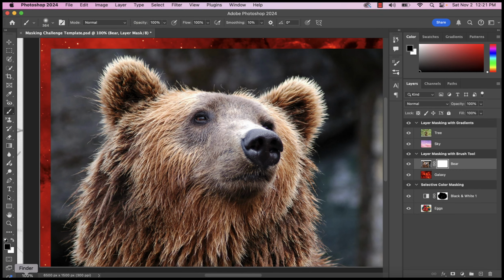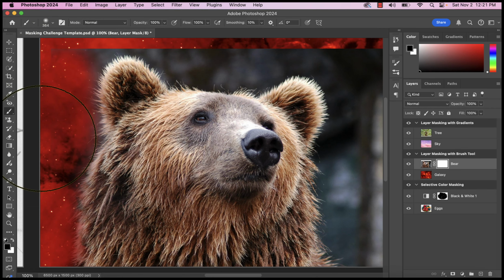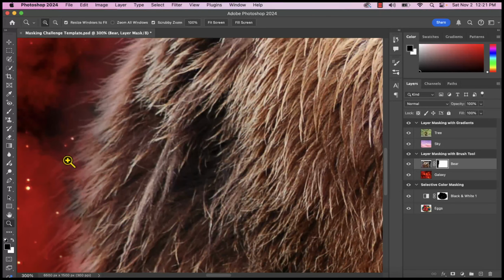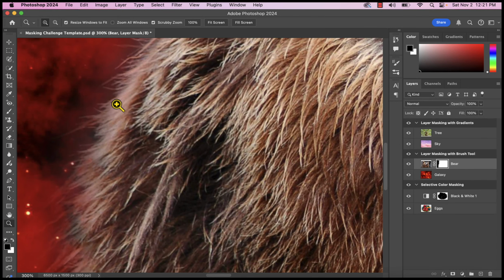With the soft round brush and black selected as my color in the swatches at the bottom of my toolbar, I'm basically going to start masking out all of the background behind the bear. And the cool thing about this brush is that it makes the edges a little blurry so that the fur, as you can see here, as I zoom in, starts blending a little bit more with the background.